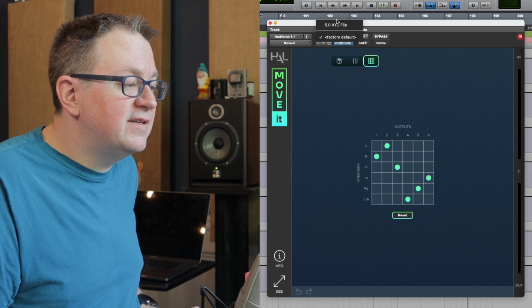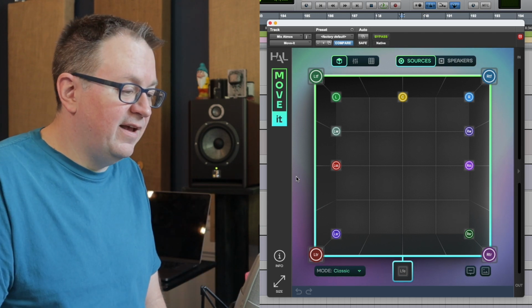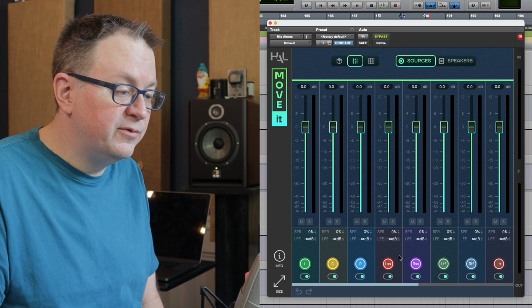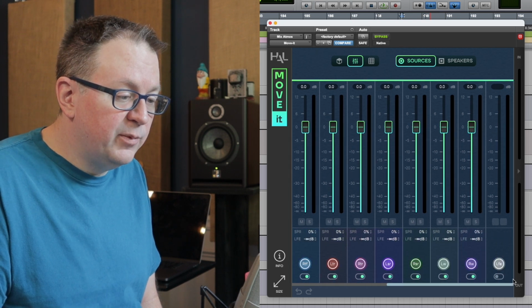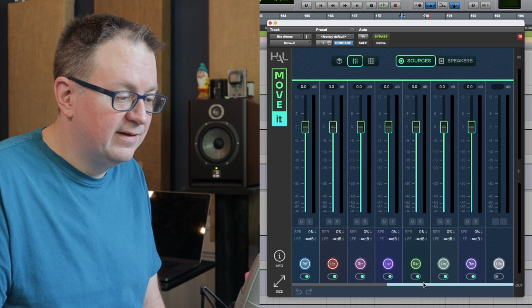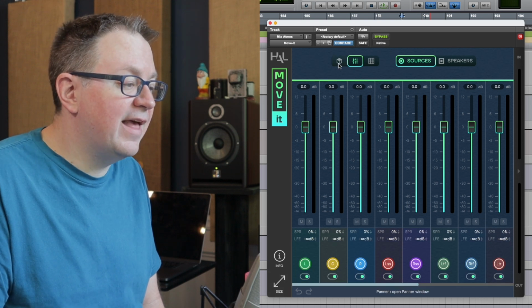Let's do something else though. So let's look at another use case. Where would you maybe want to use something like this? Well, let's put it on the mix bus. So the mix bus in this template is a 9.1.4. I am going to mute the LFE though, because I don't use that. So I've got that turned off because I don't really need that.